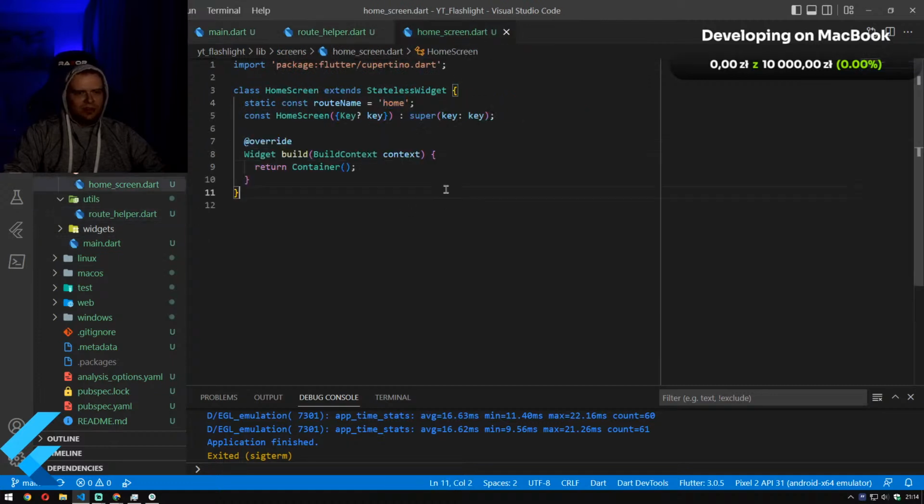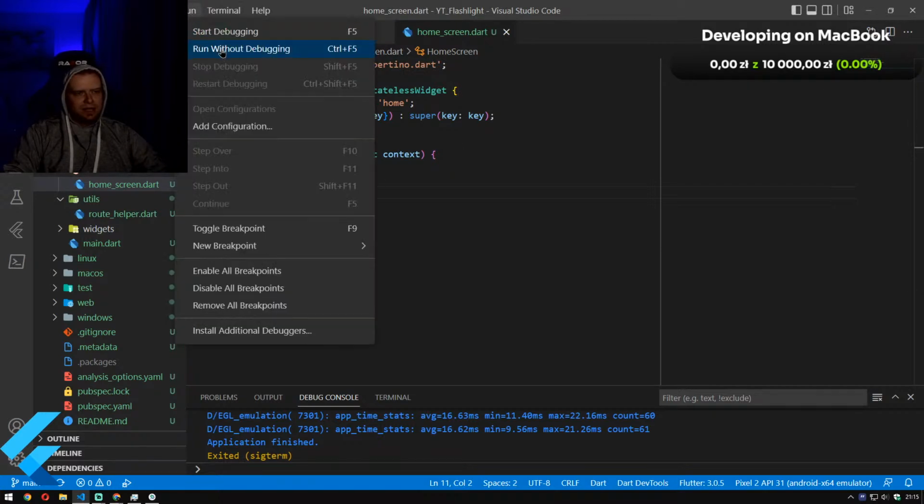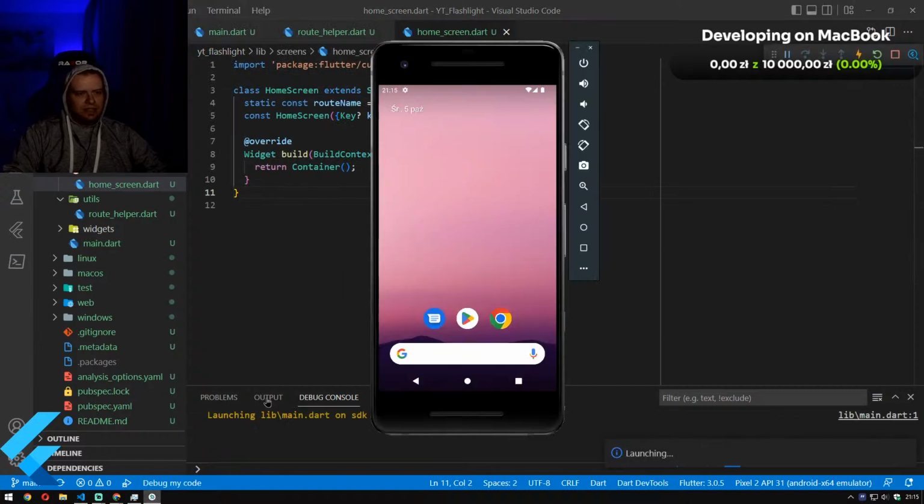Now, home screen currently is just a container, so whenever I run the app again by the Visual Studio Code, let's just open our Android emulator.